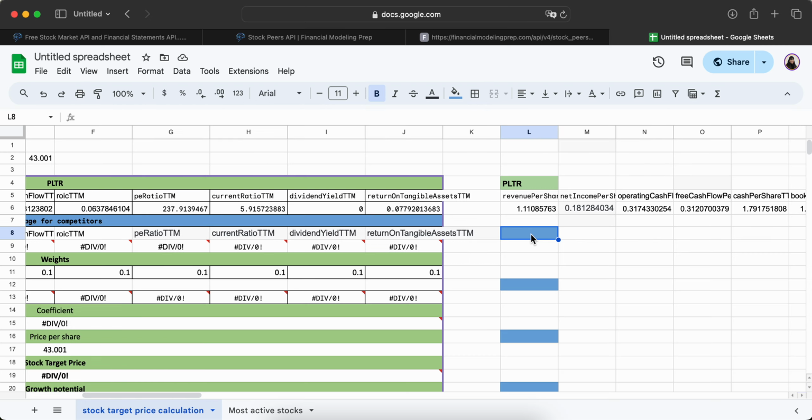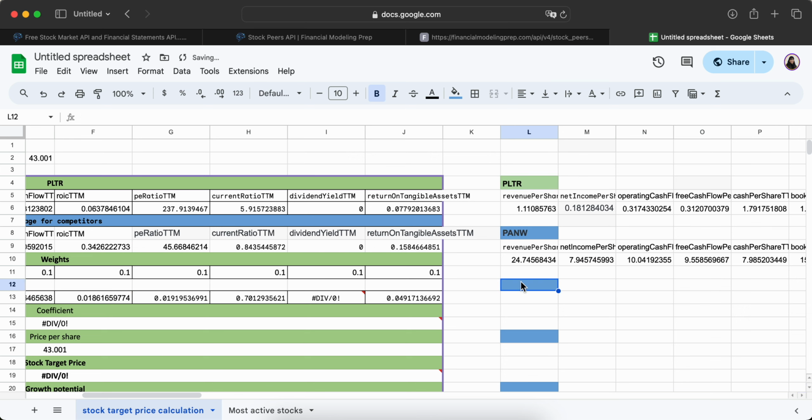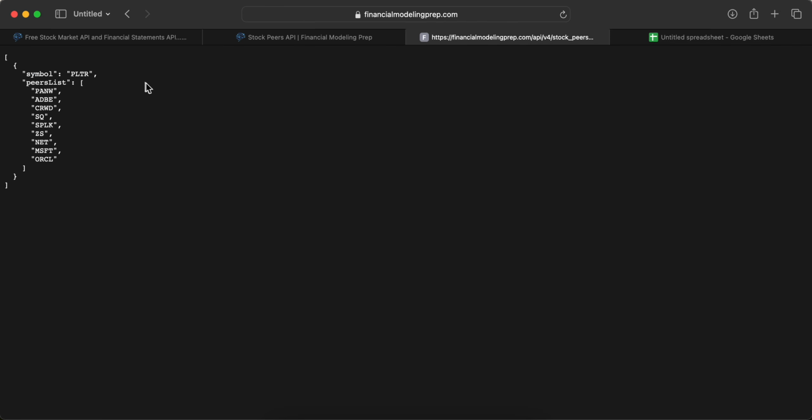PANW, CrowdStrike. What else we have? Adobe and SQ.